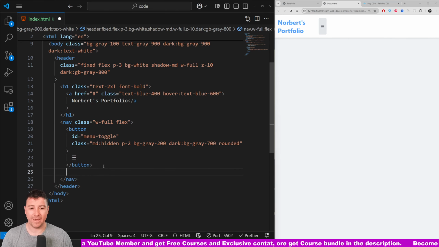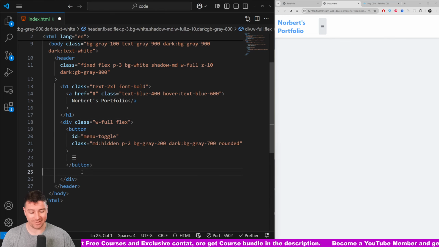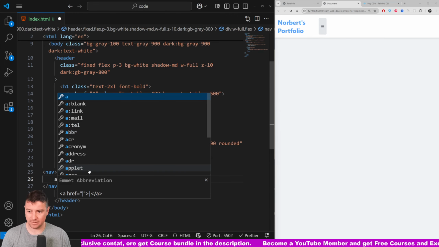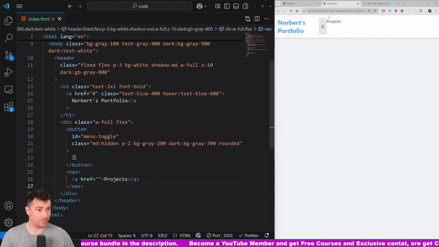I'm now going to add the, oh, sorry about that. This is not the nav. This is just a div. And now comes the navigation. So nav, and I'm just going to add a couple of elements here. So let's add one anchor tag, and I'm going to add it like this, a projects. So we have 2 elements in here.